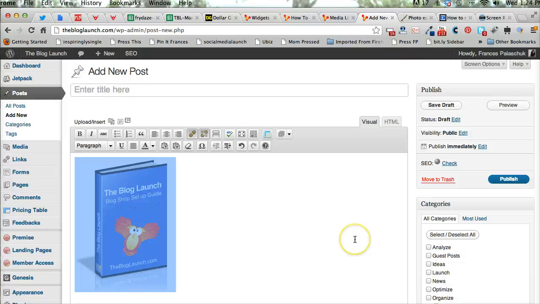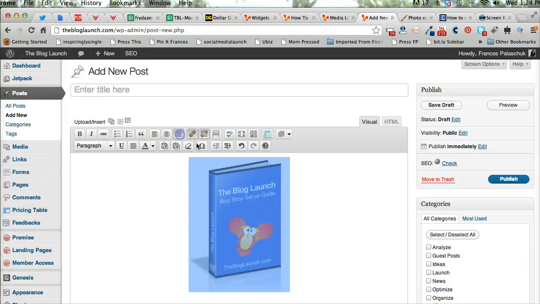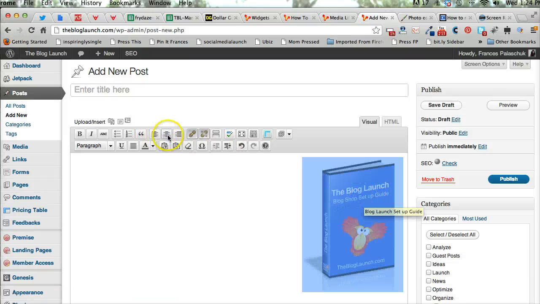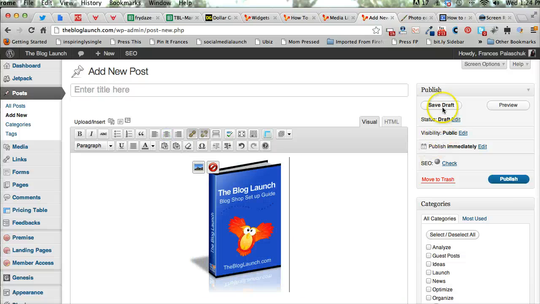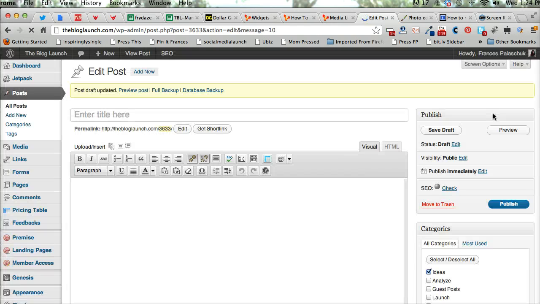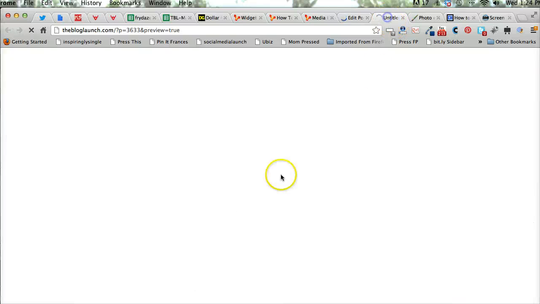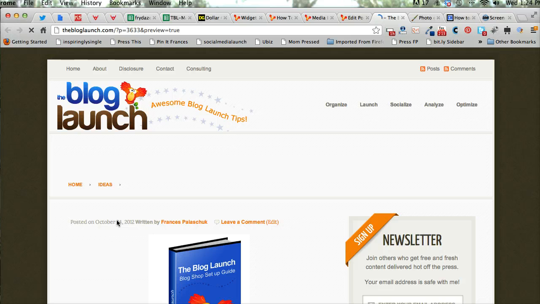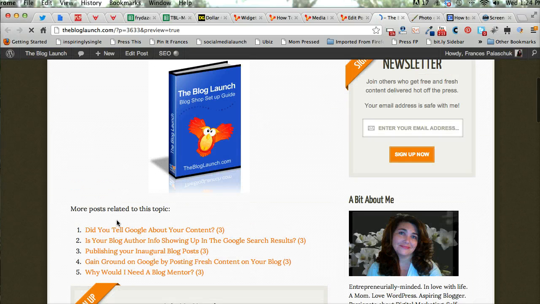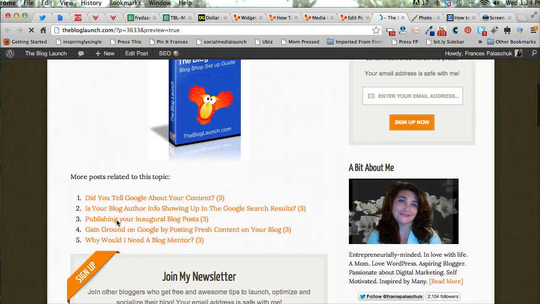I can choose which way I want to display the image. I'm going to keep it at middle. I'm just going to save this. And it's the same principle whether you're creating a new page or post. The WordPress Media Center upload button is always there. Let's preview that really quick. And we're done. That's how you can insert an image in your sidebar or in a page or post.